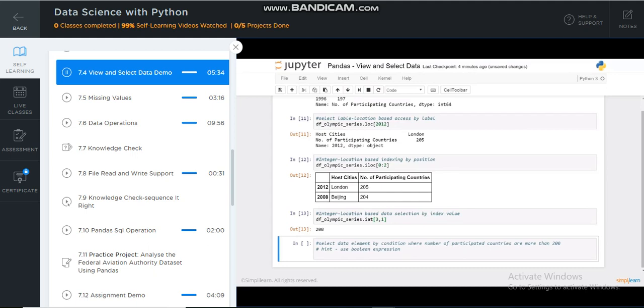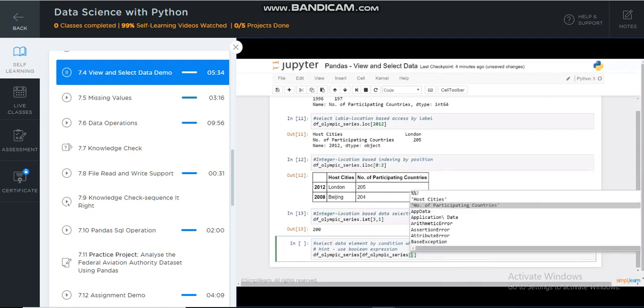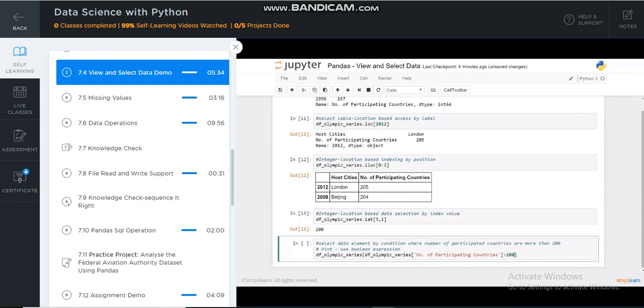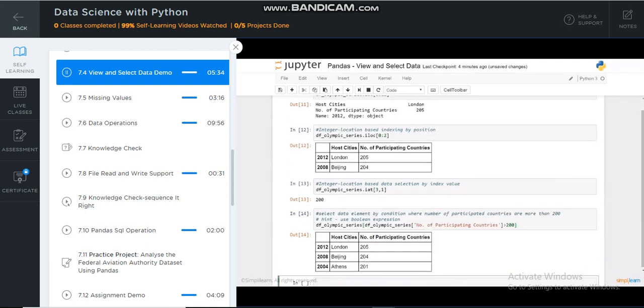Another method to select elements is through Boolean indexing. You can introduce a condition, here that you want the dataset where more than 200 countries participated. This can be achieved easily by passing a Boolean expression in the argument as an object to the data frame. Let's pass the column name inside the data frame, df Olympic series, as an argument and mention the Boolean value greater than 200 in particular. The output displays the data values accordingly for those countries which have participants greater than 200 for the respective years.